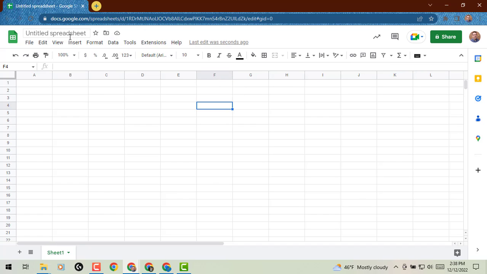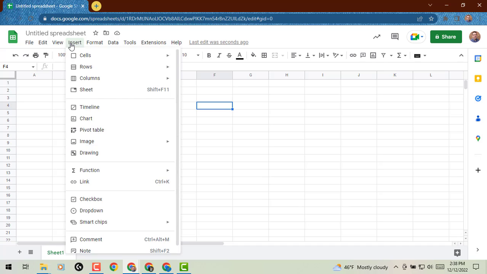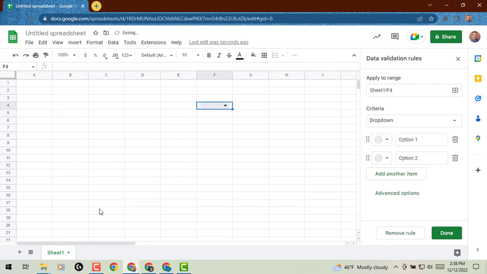If we go to the top left of our screen and go to the insert menu, you will now see the option for drop-down. We click on that and you'll see it immediately gives me my drop down arrow in the middle of my screen. And to the far right side of the screen, a data validation rules box has popped out. So let's show you both.